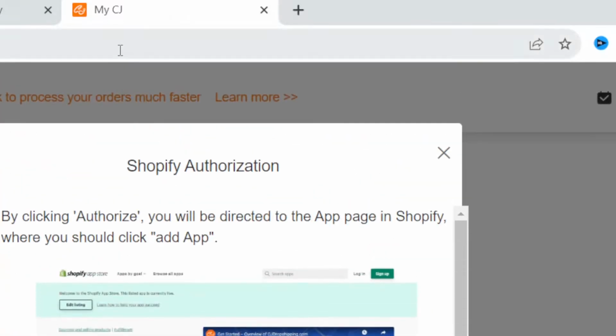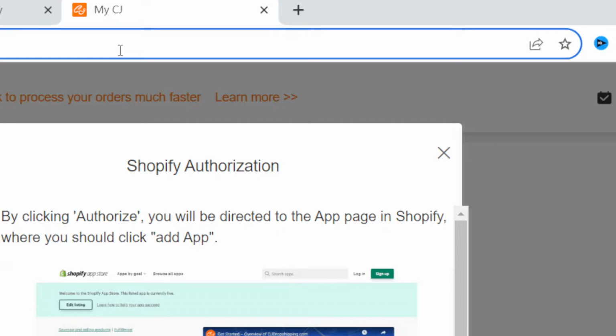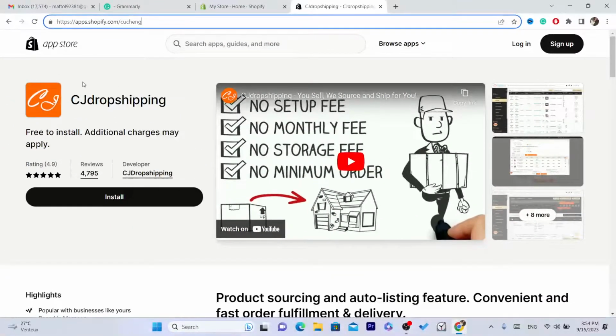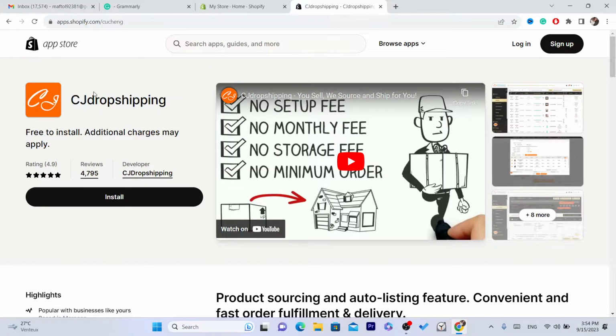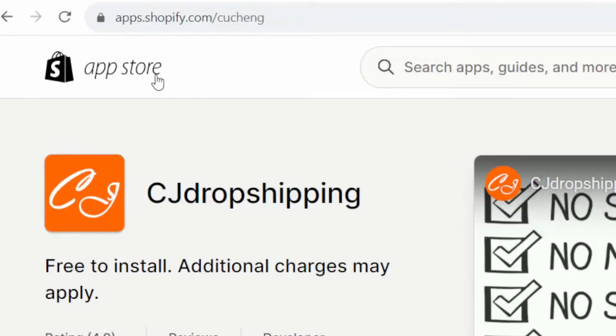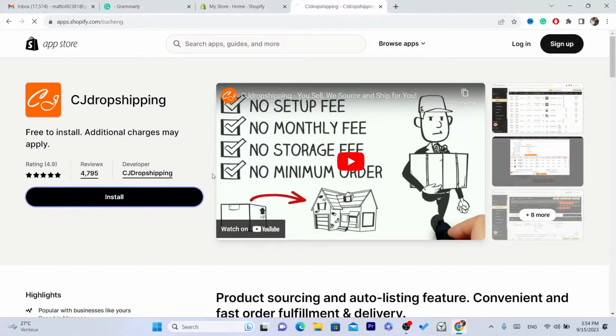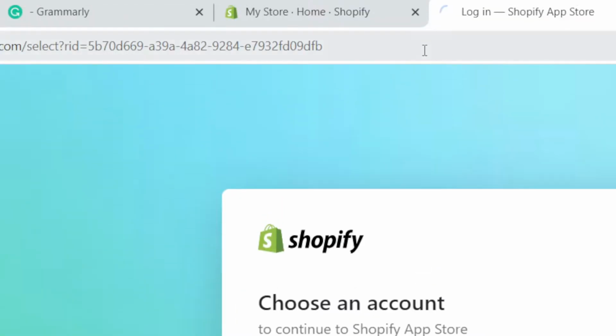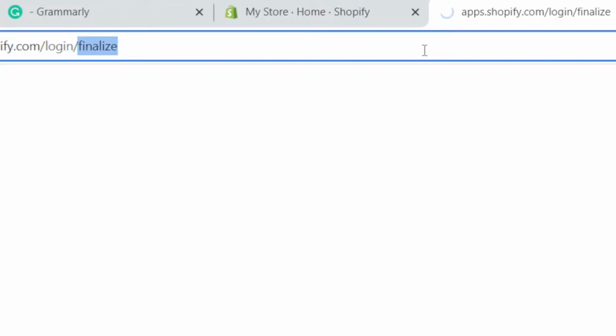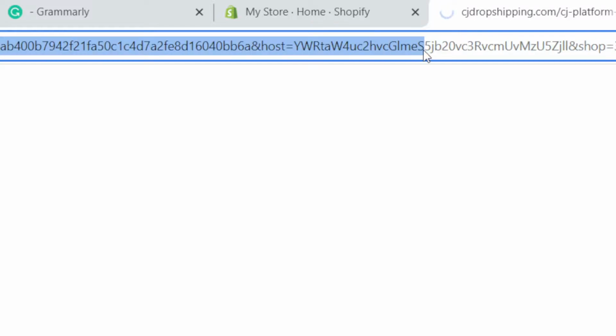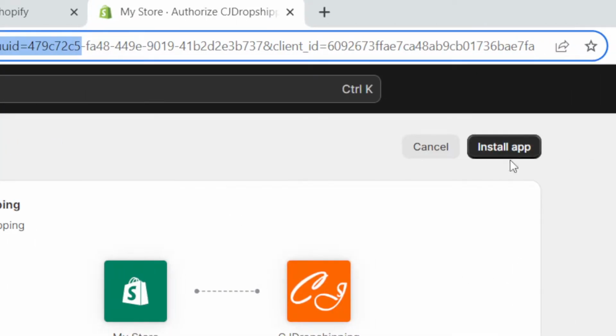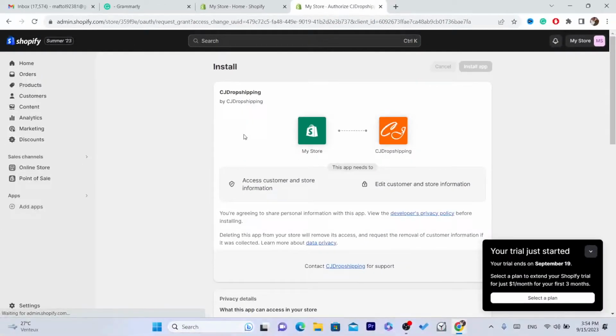After you click on authorize, it will take you directly to the Shopify App Store so that you can download the CJ Dropshipping app, which is the official app of CJ. As you can see, it took you directly to this Shopify App Store section here. This new page is going to be the App Store, as you can see in the top left. You want to click on install. Then you just need to wait, and click on install in the top right. It will ask you to install the app. As you can see, it says install app in the top right. So you can see my Shopify to CJ Dropshipping.